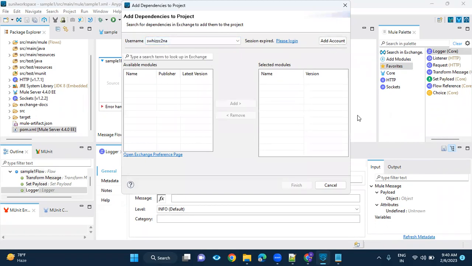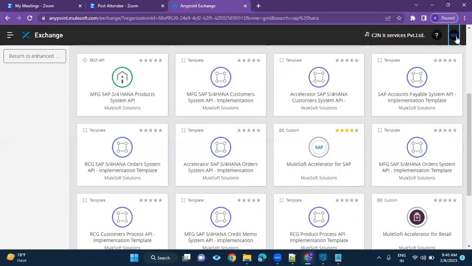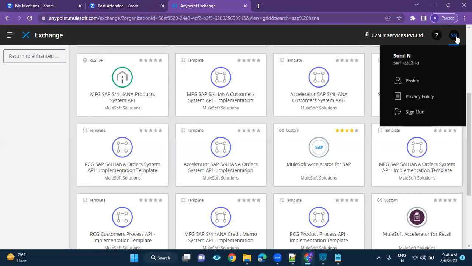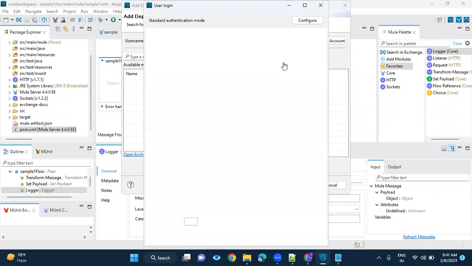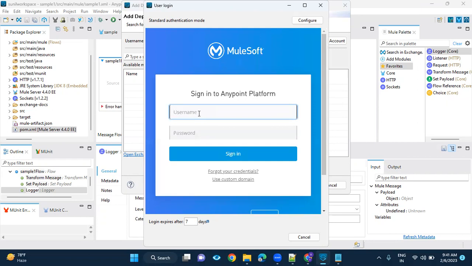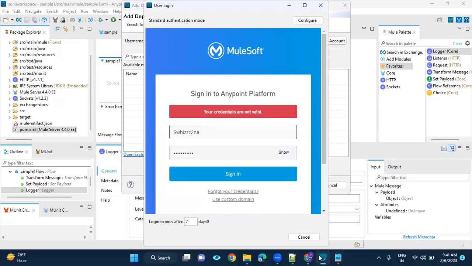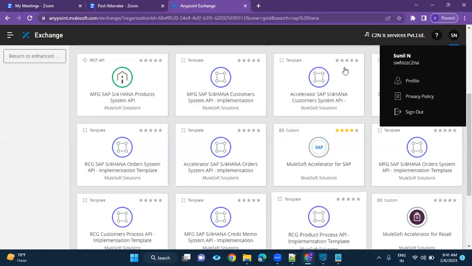What is the username of Anypoint Studio? And we have to provide the password. Here we have to log in with our Anypoint Platform credentials. Click on sign in. Our credentials are not valid. Let me sign out.